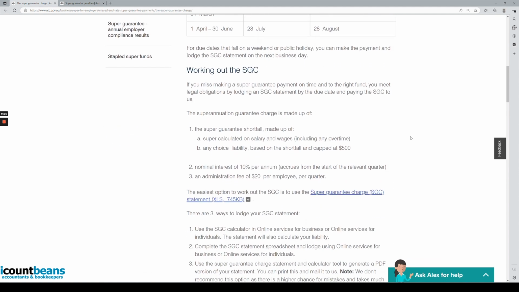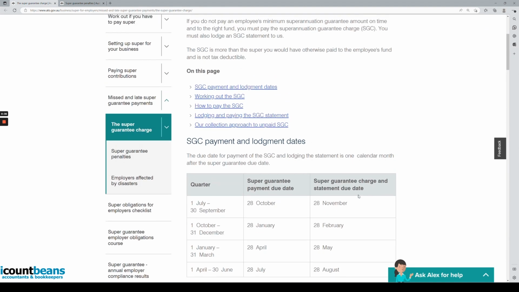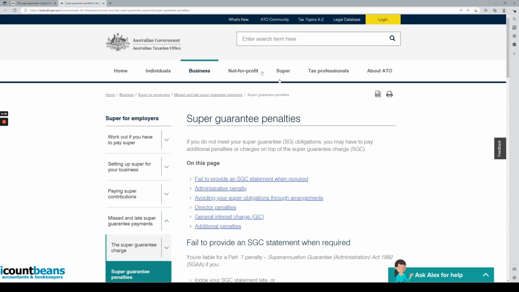Now we know this SGC is made up of three main components. 1, the super guarantee shortfall, 2, interest, and 3, an administration fee. Now, if you miss the SGC due date, you can then face strict penalties from the ATO. So this video is just for educational purposes. We're just going to read through this information which is found on the ATO website. And we'll also leave a link in the description below so that you can review this in your own time as well.